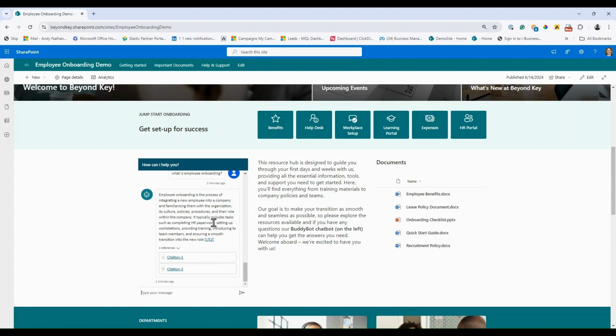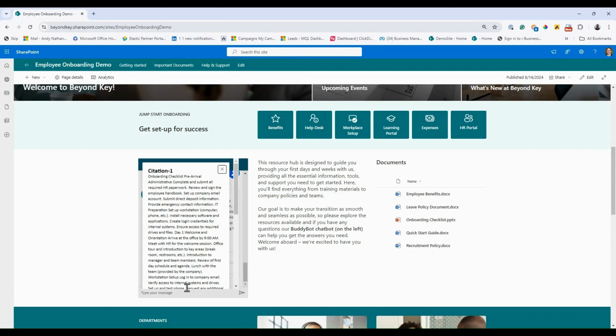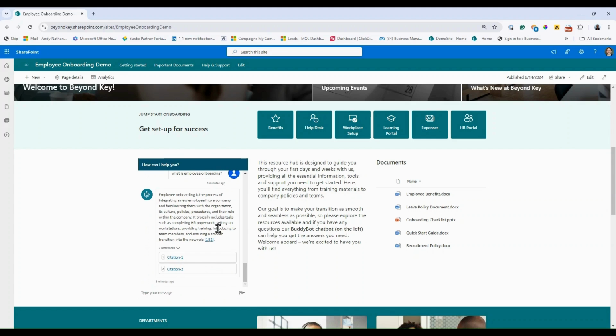One of the things I asked was, what is employee onboarding? And it actually gave me a summary of what it is and how it works for the organization. Then it also cited different documents as well. And you can see here in the citations, it tells me where it got the information, that it didn't just make it up. It's data from your organization.